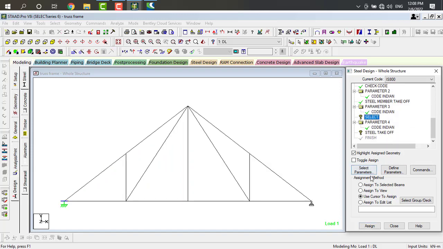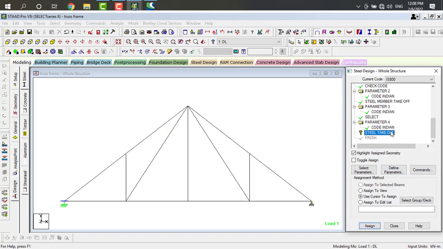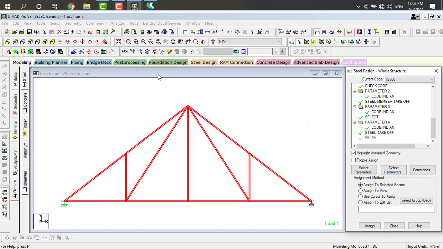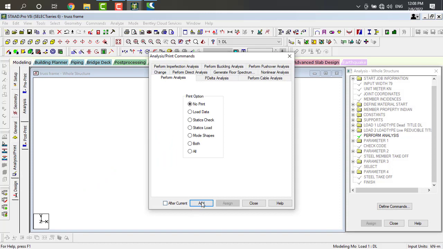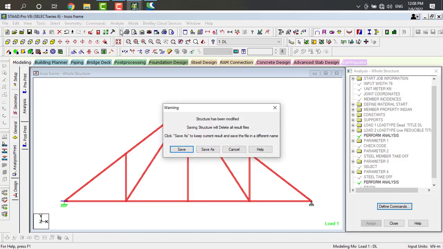Again go to select option. Click on assign to view. Click on assign and click on S. Select the steel takeoff. Select takeoff. Just click on this. Here again go to analysis and print option. There is no print option. Click on add it and close it. Go to analysis, run analysis.